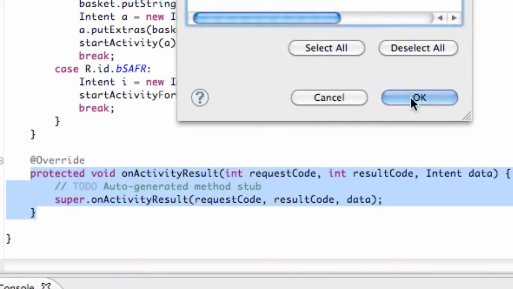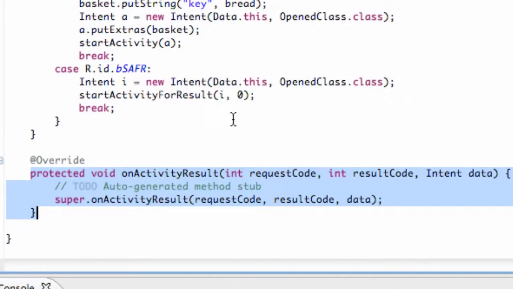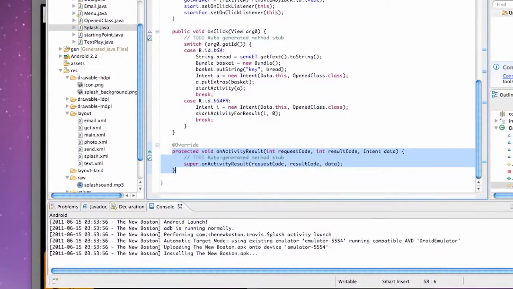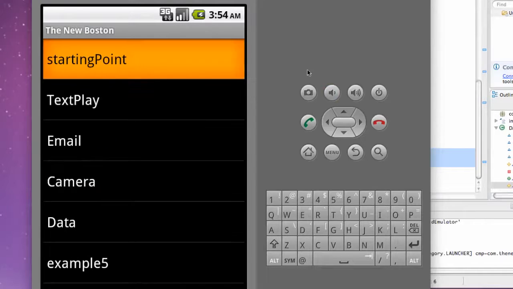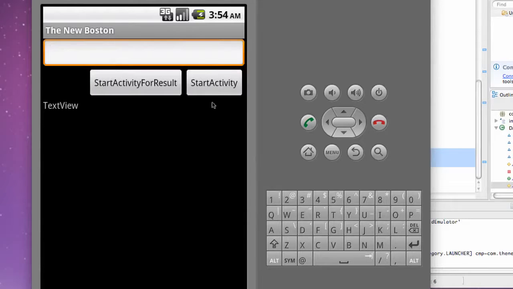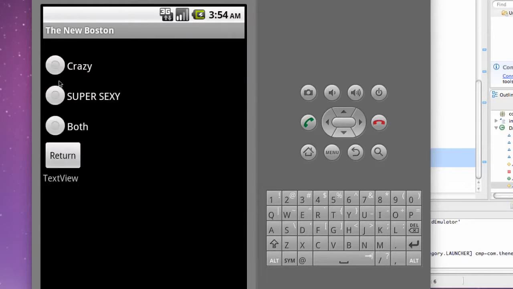Again, I'm just going to make sure those radio buttons work, and there we go. I'll explain that a little bit more in the next tutorial when we work with actually passing the data and getting the result data, but we're going to go through the start activity for result now. As you can see, this test changes with each click of the radio button, and it's pretty amazing for the most part.